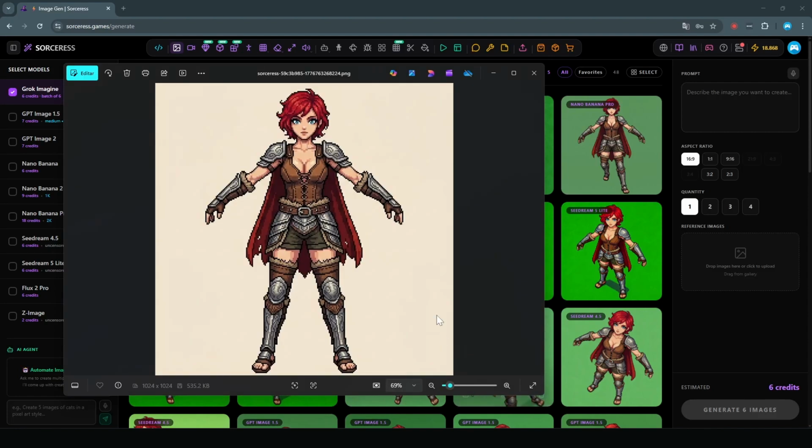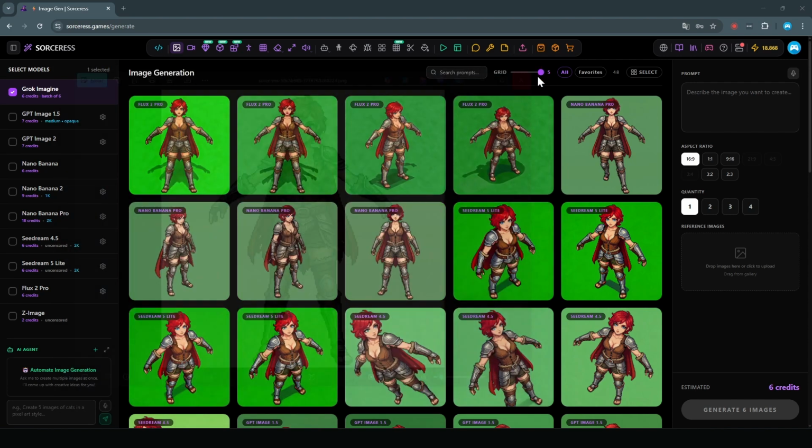The prompt was a detailed description of a female warrior with short red hair, leather and metal Nordic armor, and a long red cape. Now the issue is that this image is in a flat, front-facing T-pose, which doesn't work well for top-down 8-direction movement. I need to regenerate it with a more top-down angle.